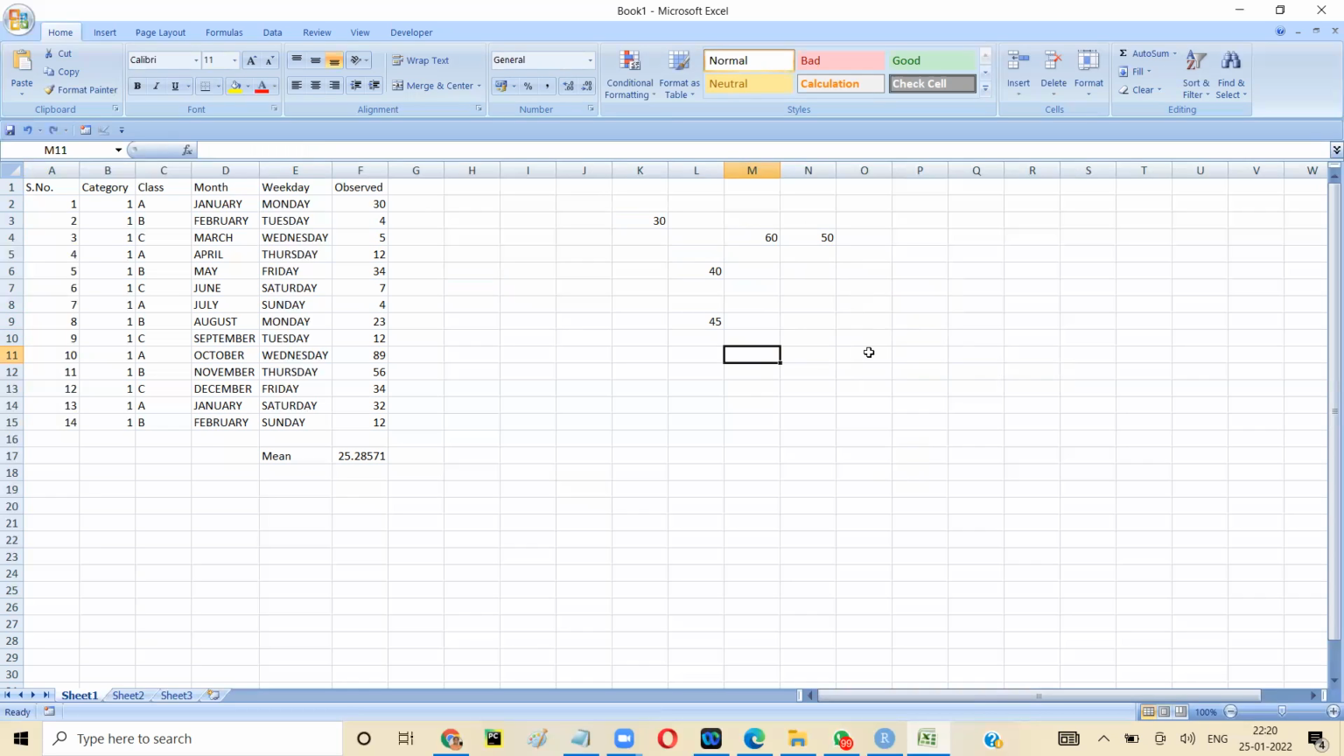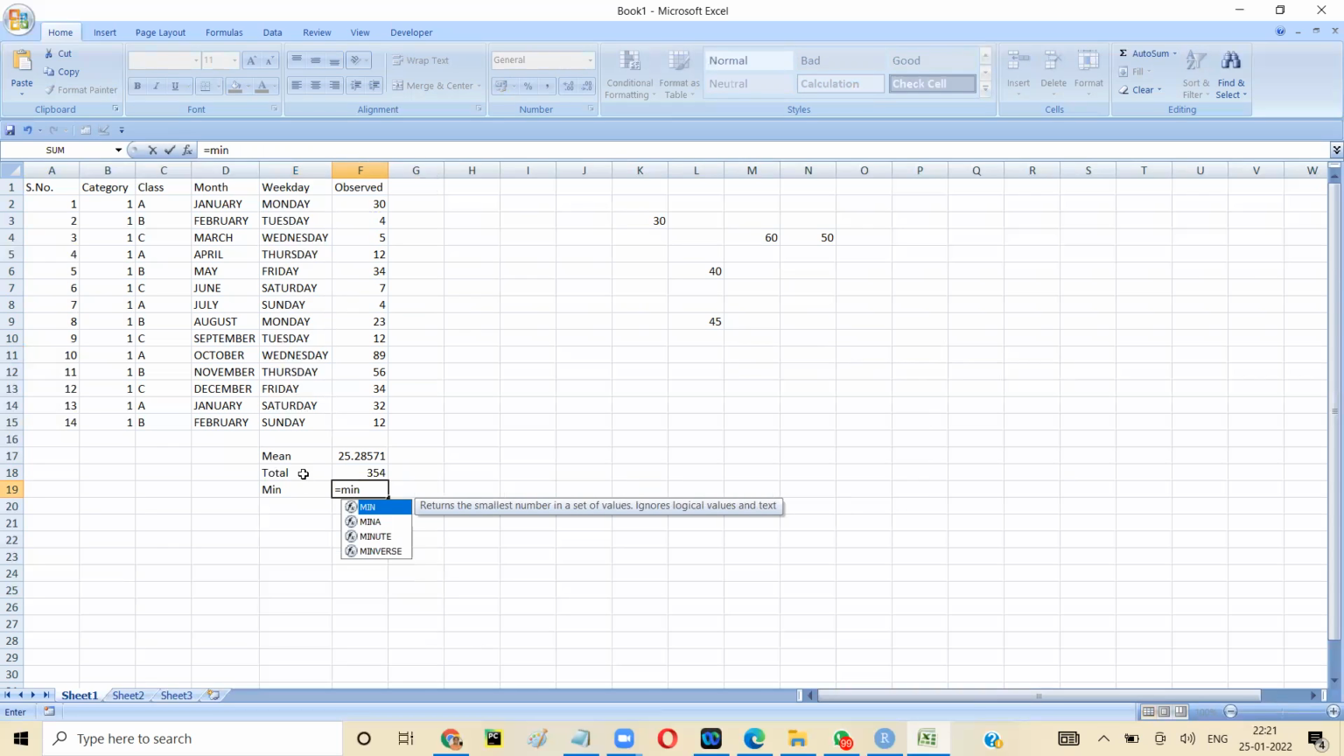Okay, now you have sum. If you want to do a total, you have a function called sum. You also have minimum. If you want to find the minimum value in the list, we call it min. Min, bracket open, and you select these values. So it gives us the minimum value in the list. Similarly, you have max.